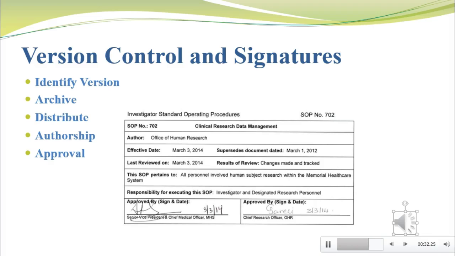This Memorial Healthcare System SOP notes which version is superseded, and it displays 2 of their required approval signatures. What's important is that you find out the standard operating procedure for the company that you're working in, and that you follow it.